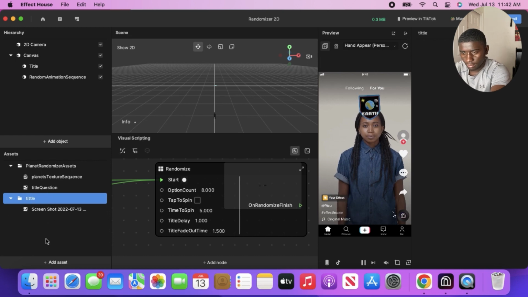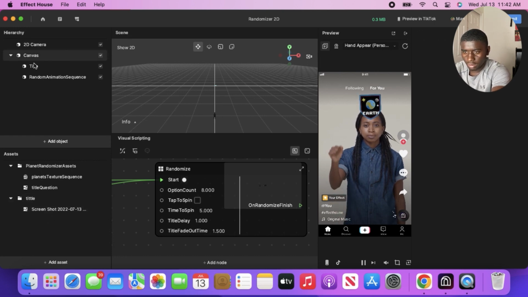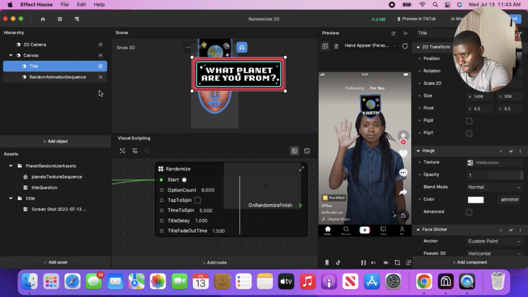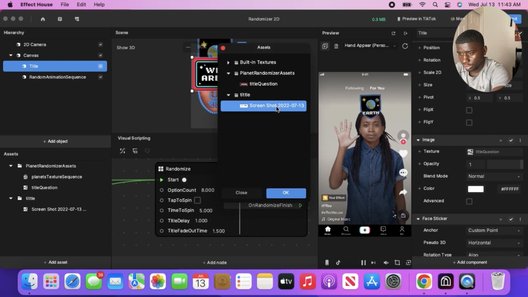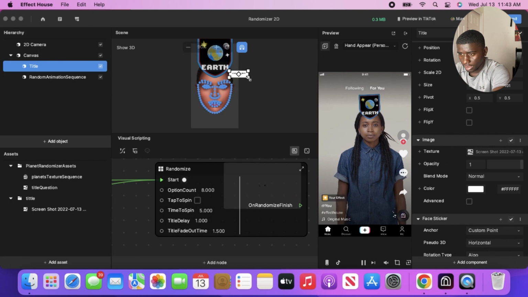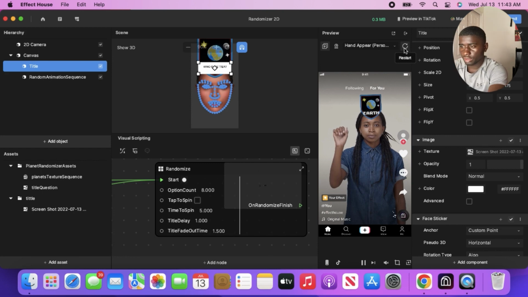Okay, so once you do that, you come to the center panel. You click here, and you will come on the side where it says title question, and click here. You will select your question, and make sure it's small enough, yet big enough so people can see it. All right, once it's right there, you can reset now.